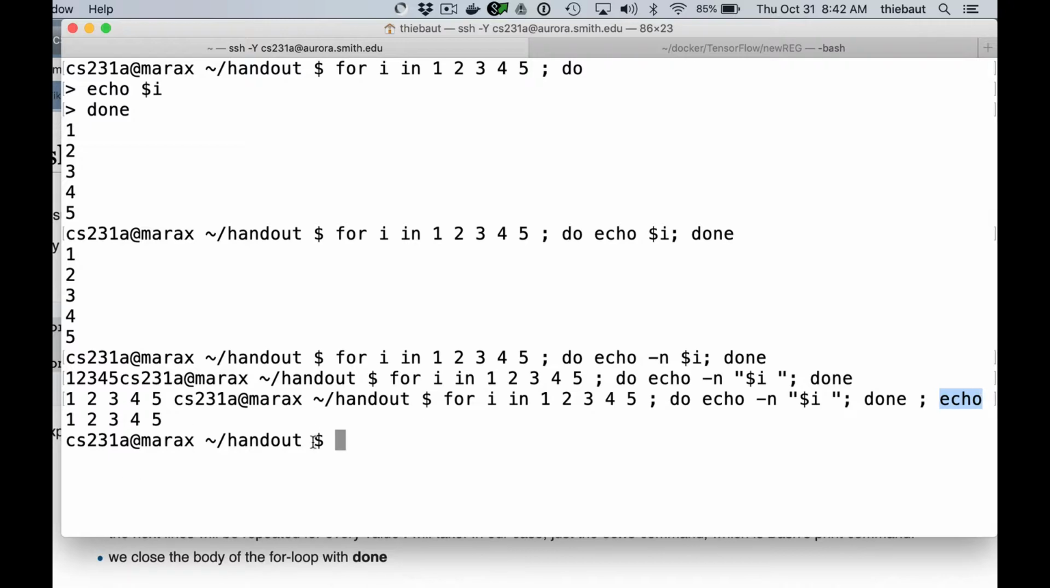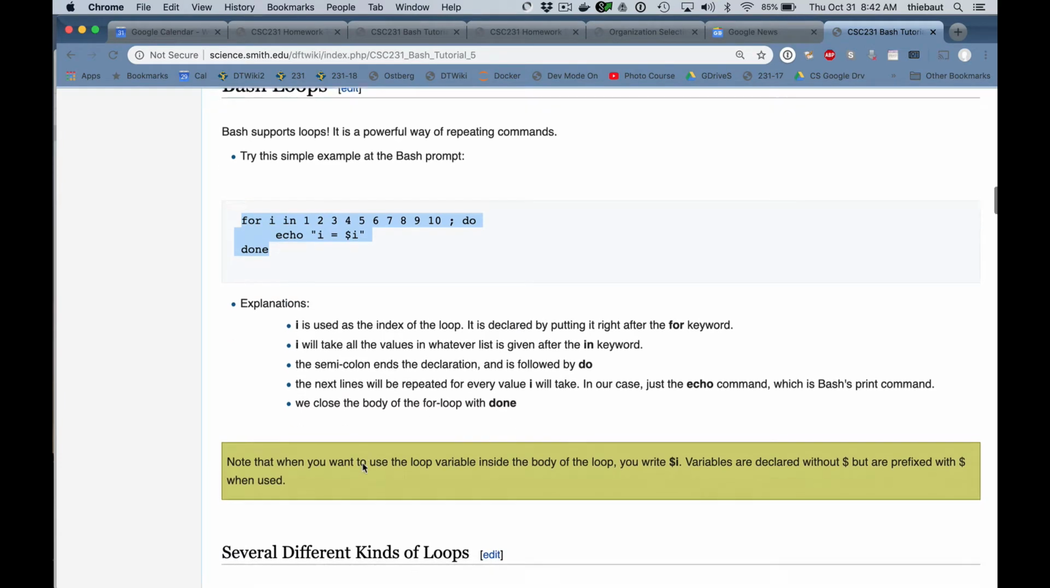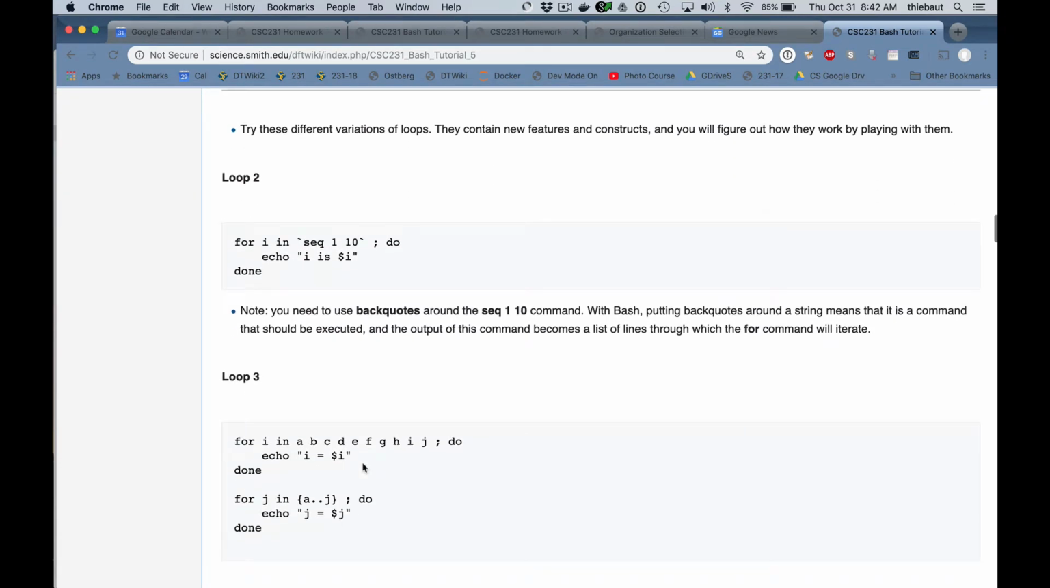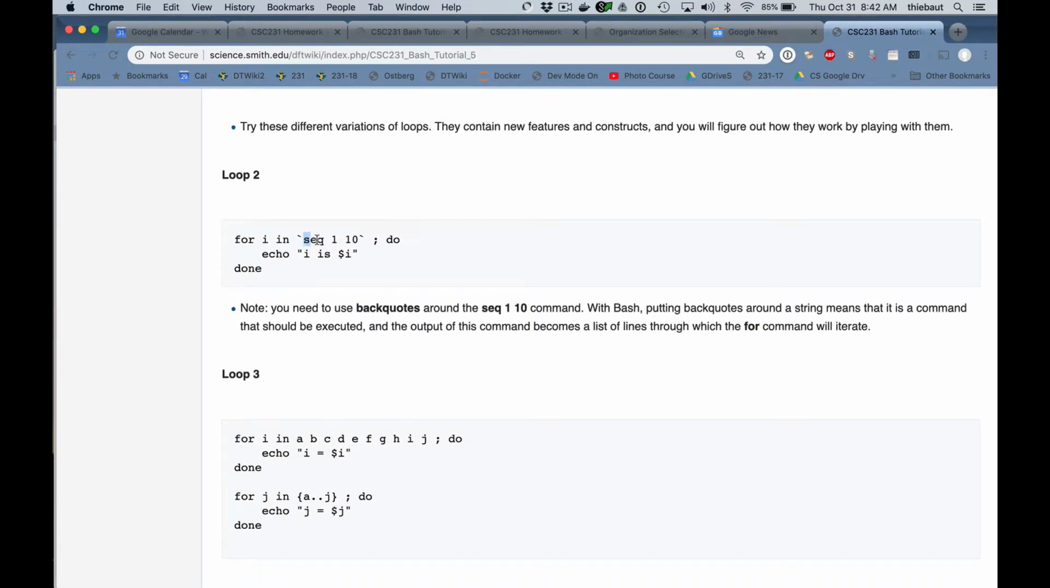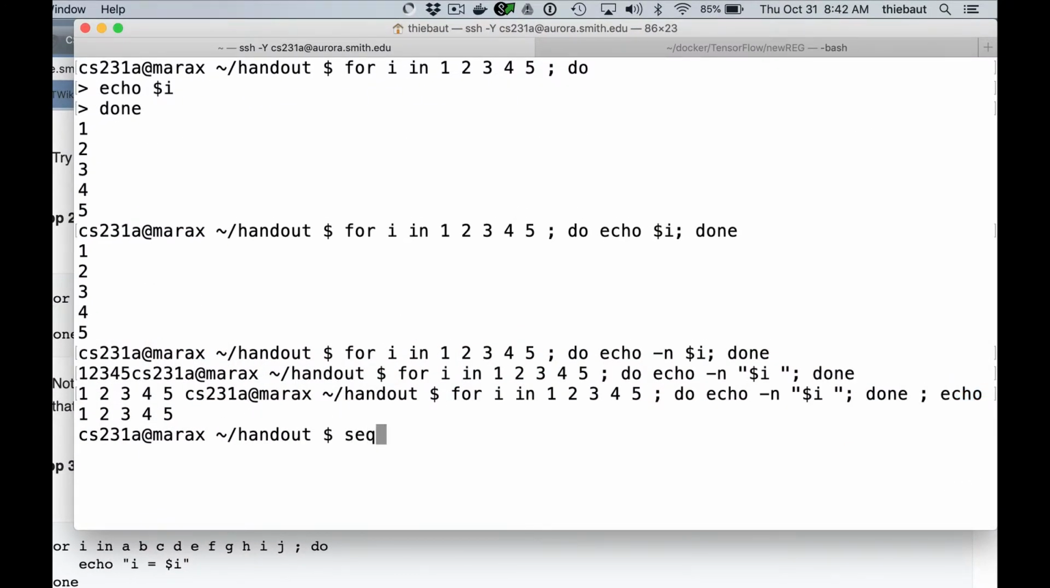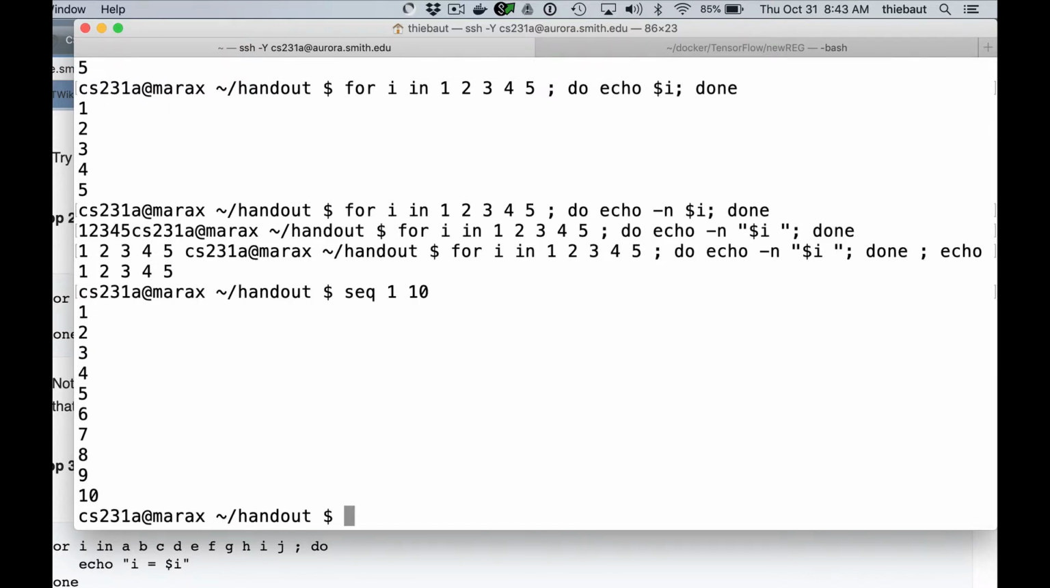So for loops are great. They're going to allow us to do many different things. So I'm giving you several examples. Let's take a look at this. This is more sophisticated. So seq, for sequence, generates a sequence for you. So seq 1 10 is going to generate 10 numbers.